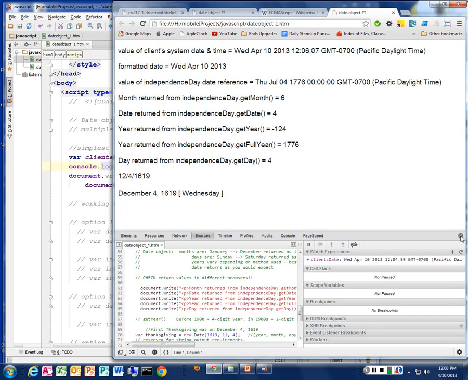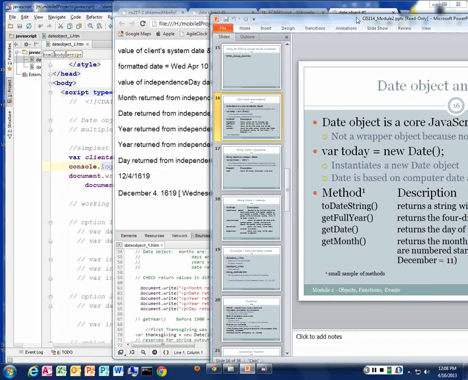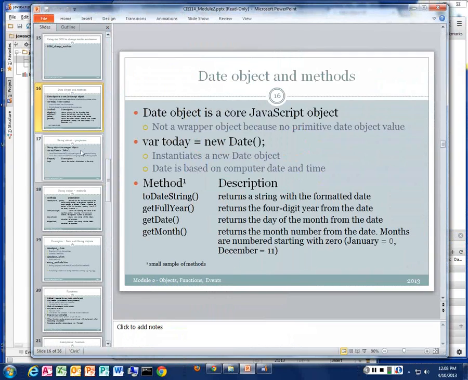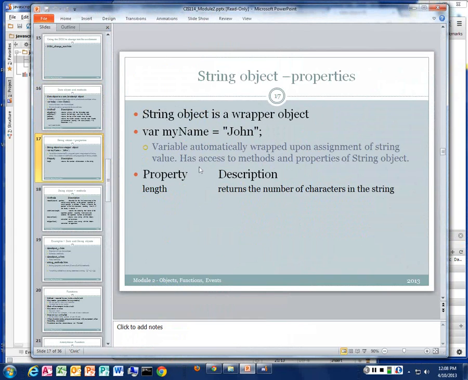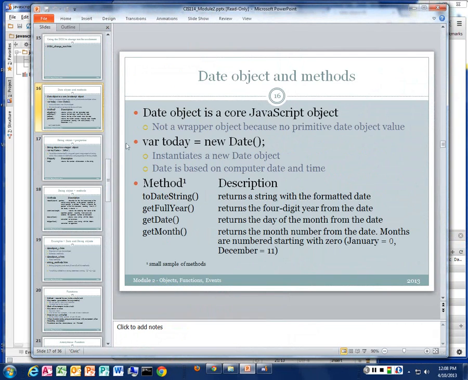All right, how much time we got? Let's see where I was in the PowerPoint. I didn't get very far, did I? No. It's okay, we were a couple of days ahead. Okay, yeah. Well, we got to the string object, so we kind of went through all of this.